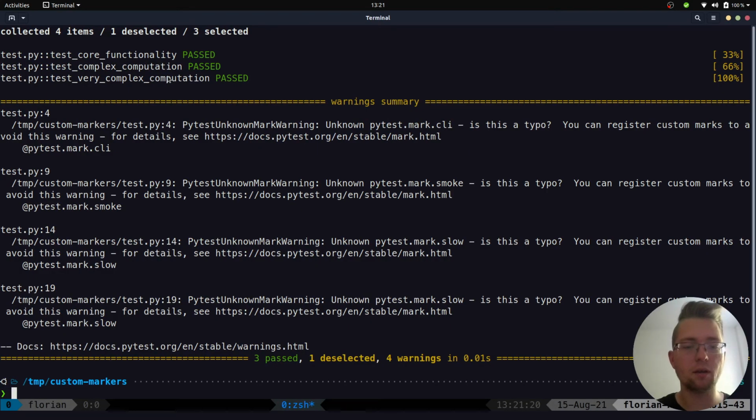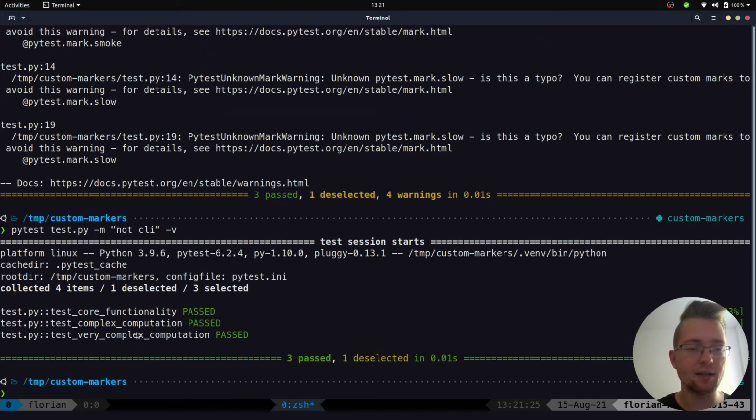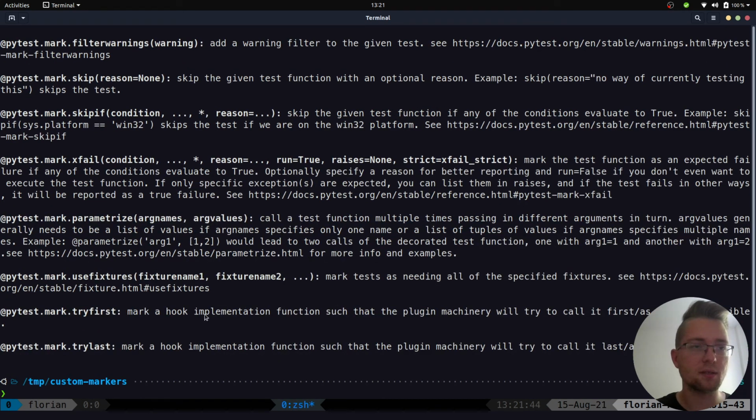So that's all. If we go back to the terminal and run this again, we can see that it works, but this time the warnings are not printed at all. A list of all registered markers can be obtained via the --markers option. So if we run pytest --markers, we see a list of all the markers that are registered.